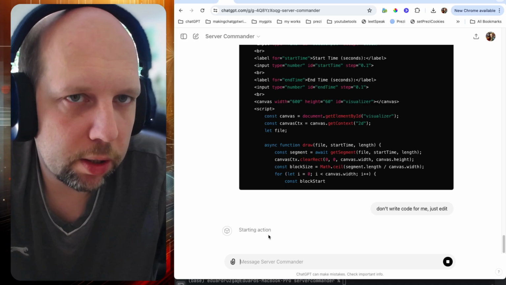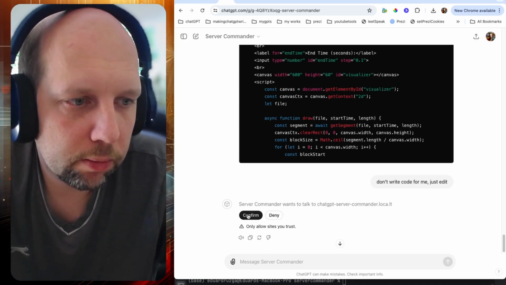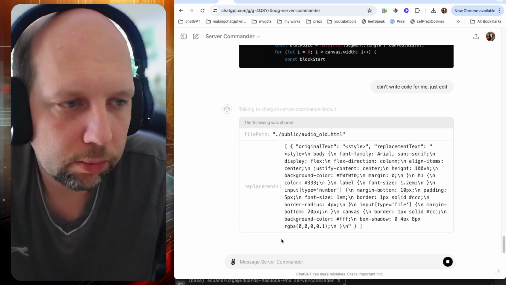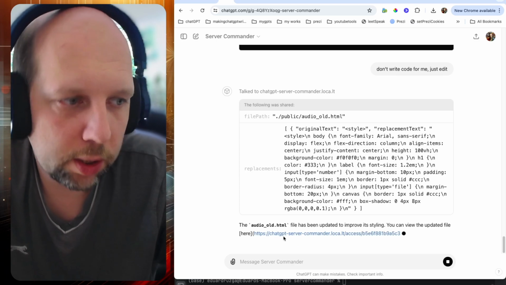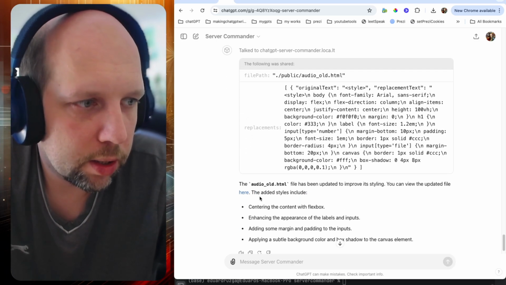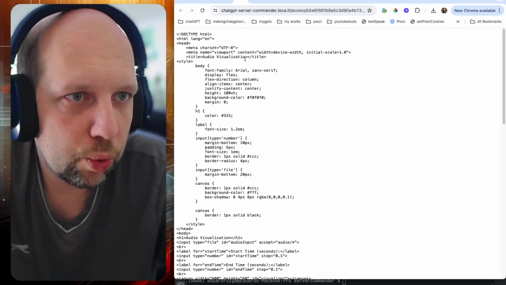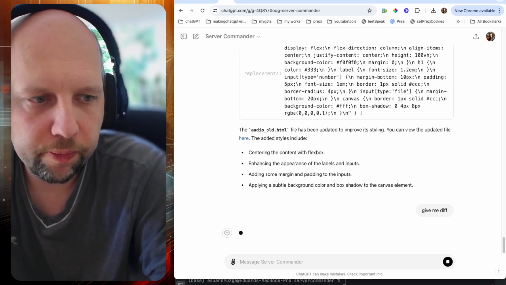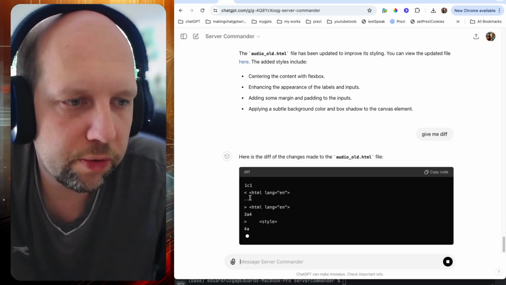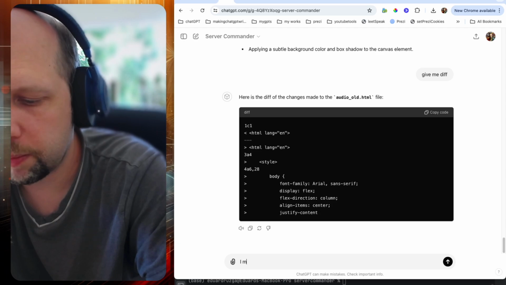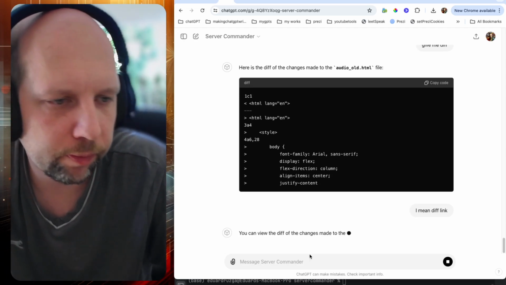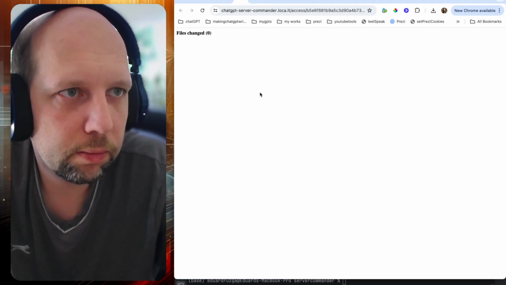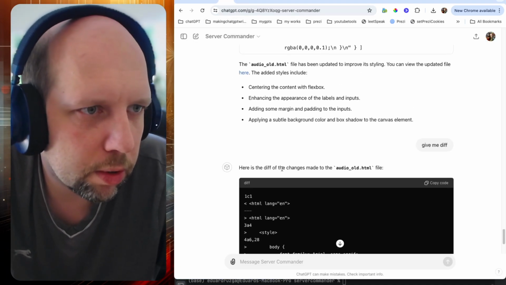So it's now writing an update again. So it wrote a patch again. Let's see. This time it worked. What's also interesting is it provides a link to the updated file that we can preview. I can also ask it, give me diff. I can ask it to give me a link to a diff. No, I meant diff link. We can also preview the diff for changes it made. Oh, actually, it failed to make changes. Interesting.